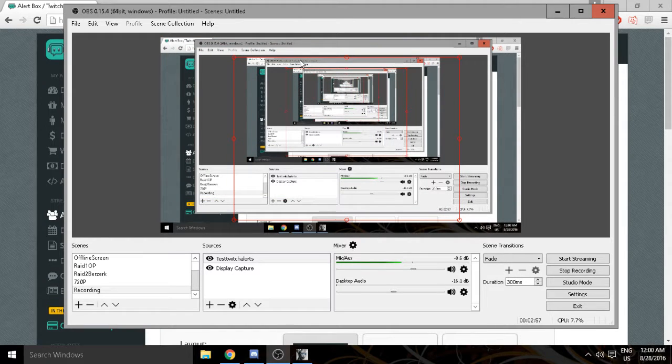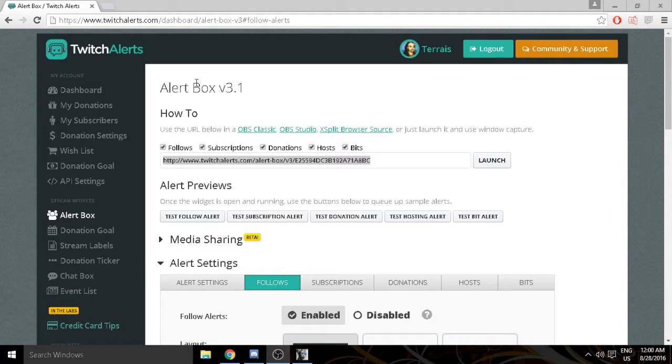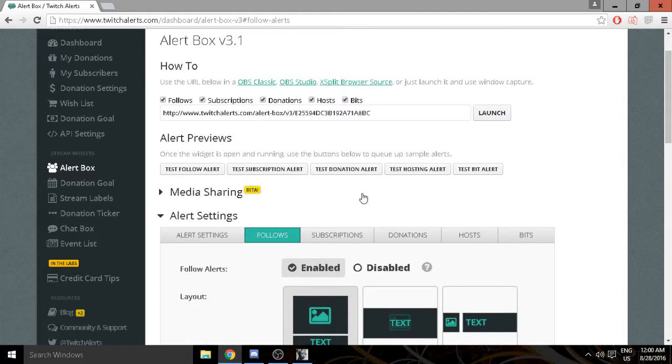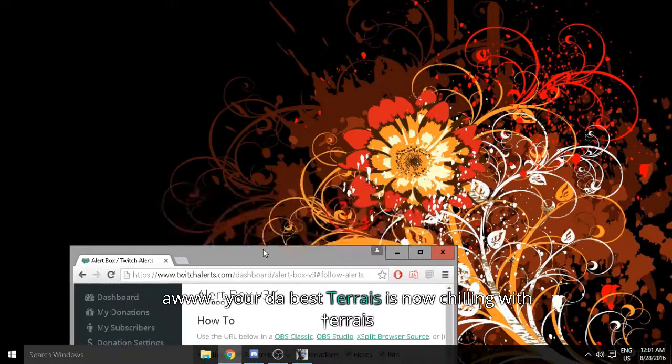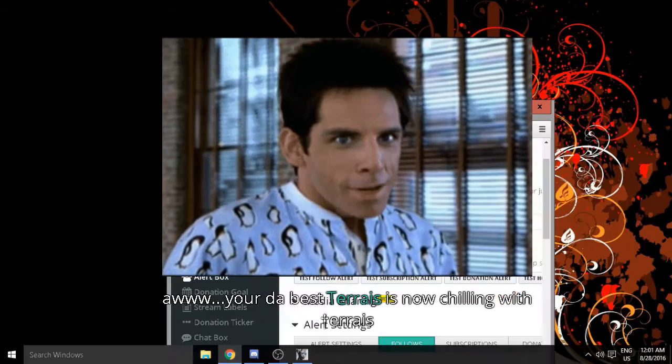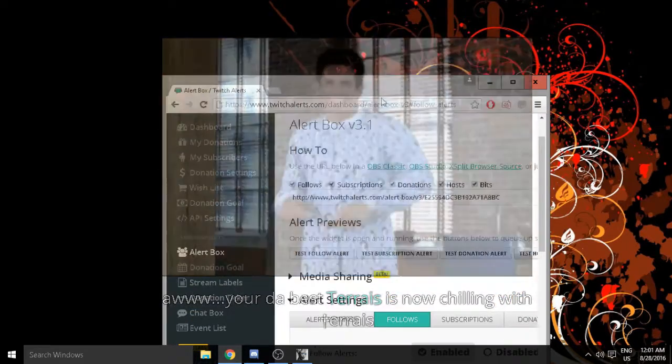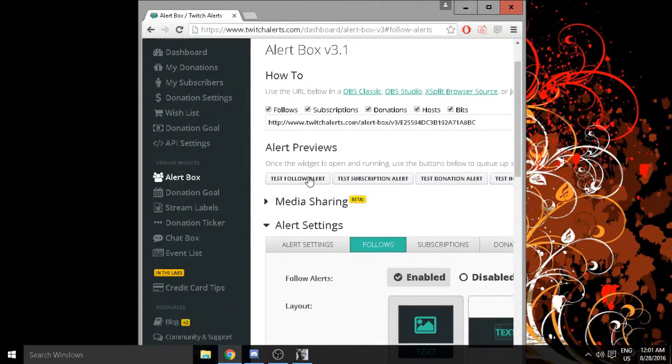Now, what I'm going to do here is move my OBS over so you can see this a little bit better. We're going to do a quick test. We'll go test follow alert. When I hit this test follow alert, since I set up the test Twitch alerts, we should see something pop up on the screen here. Unless, yeah, there we go. Haha, you're the best.